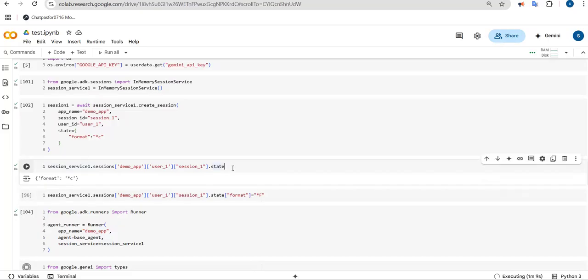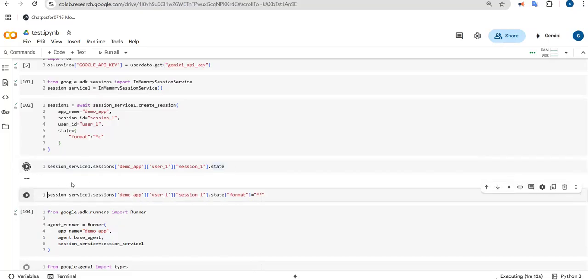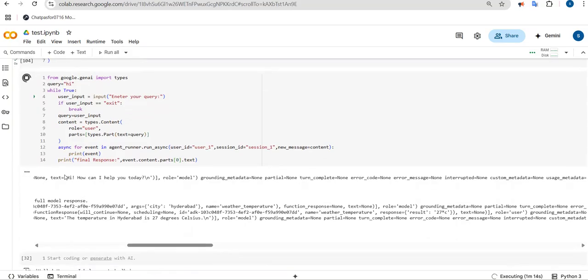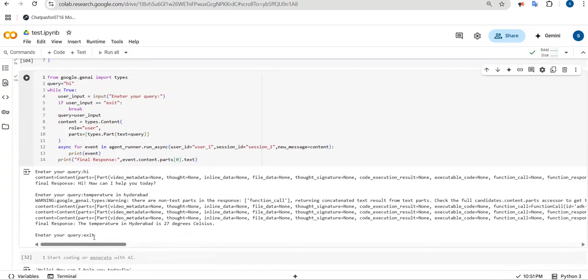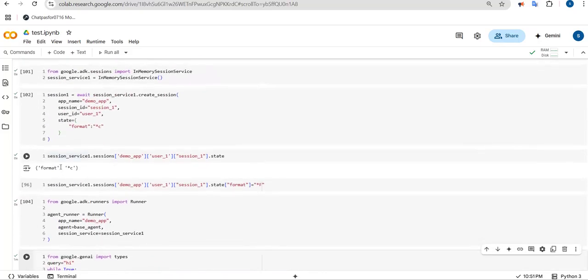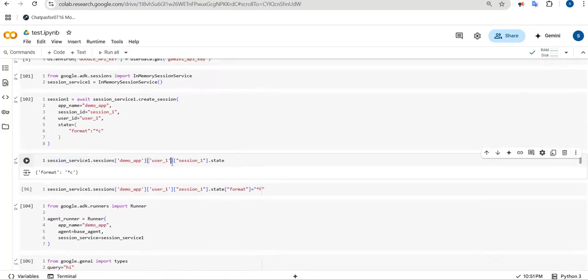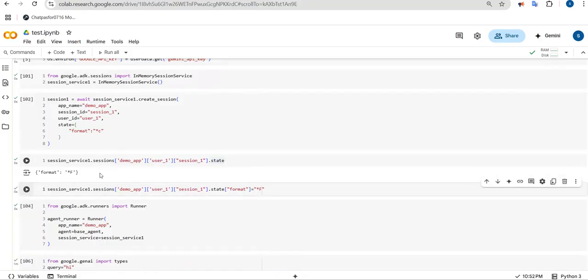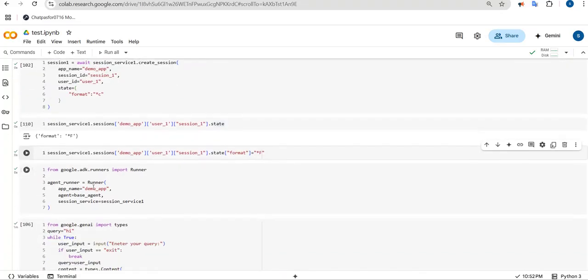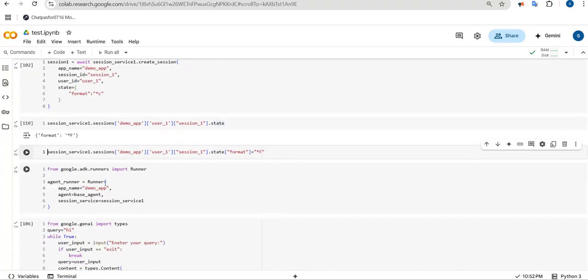Before changing the state, first I want to see the state. I think we need to stop this. Let's type exit. Yeah, you can see it's degrees Celsius. Let's rerun. So now I'm changing it into Fahrenheit, that is F. If I run this, then you can see it changed it to F, that is Fahrenheit.